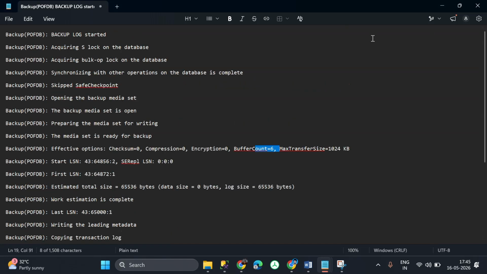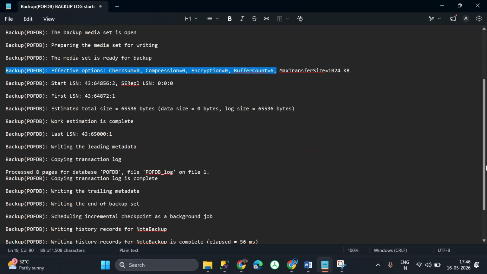So for example, if we have one MDF file, one reader thread will be there. If we split the backup into two parts, then two writer threads will be there. Okay, so these things and all I have explained already. And also by default the buffer count will be 7. For log backup it is 6 by default, and the buffer size will be 1024. We can exceed up to 4 MB.